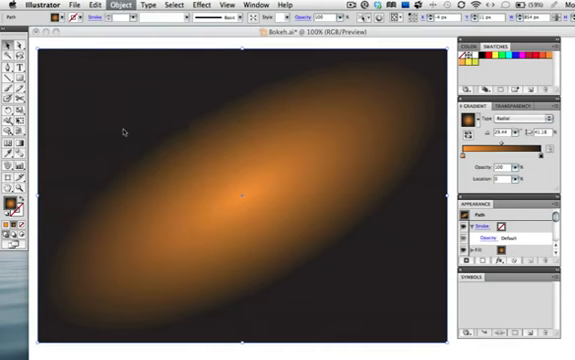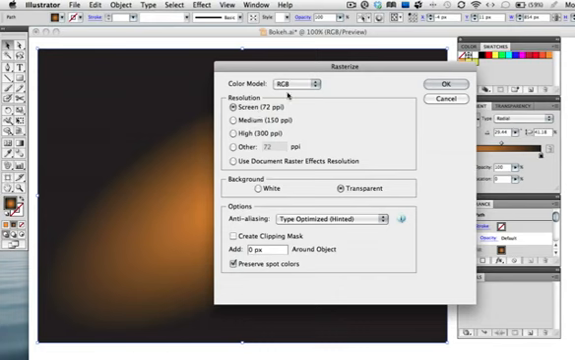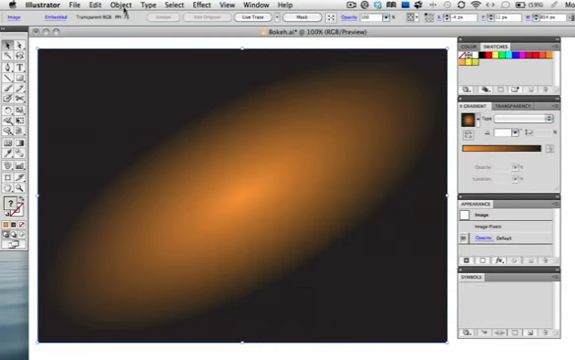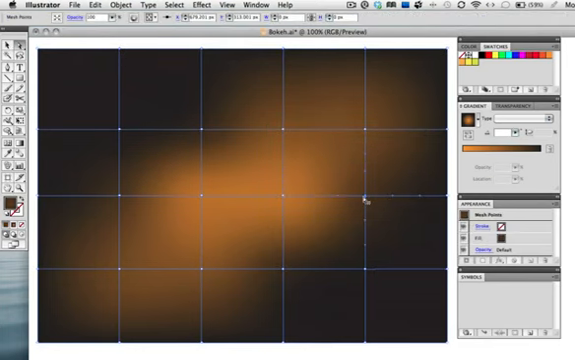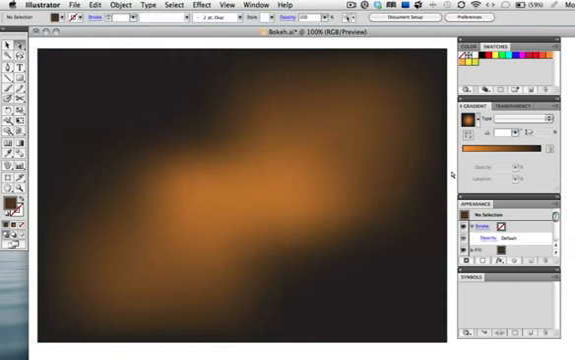So first you have to rasterize the object. 72 dpi is fine for the rasterization. Then go back to Object, Create Gradient Mesh. A simple mesh is all you need. I'm just using 4 rows and 5 columns, and now you can take the Direct Selection tool and move individual points to give a more organic shape.